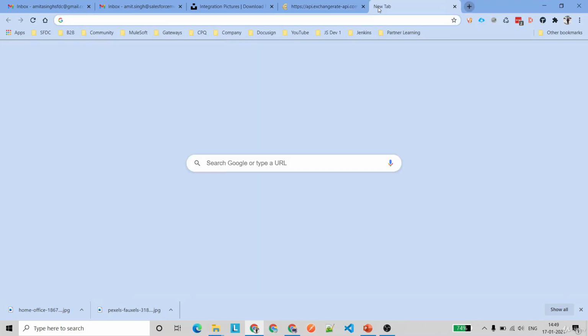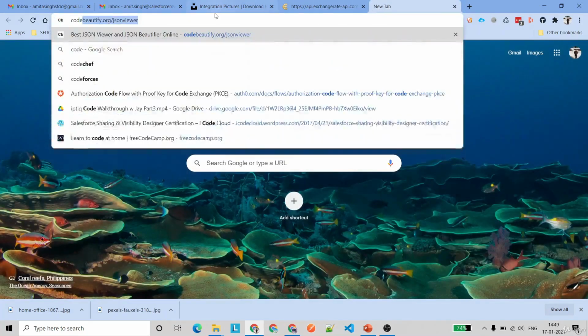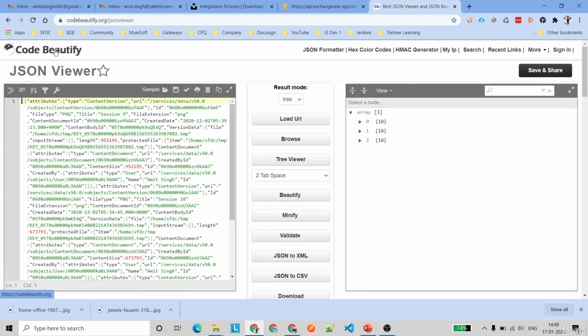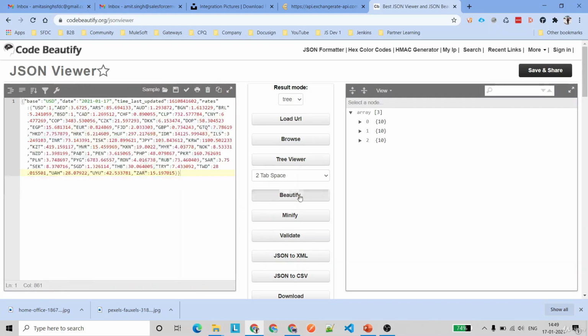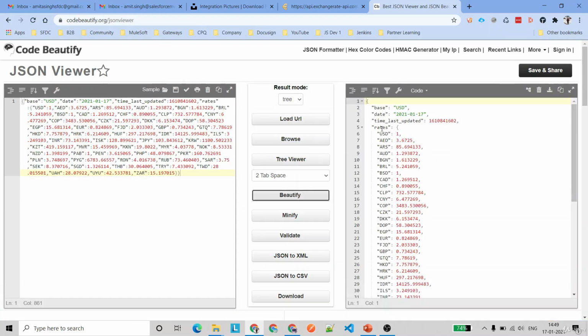If we wanted to see this in a beautified way, we can just go ahead and beautify this with the help of a site called Code Beautify. So you can see here the base currency is USD. That means we want to convert from USD to USD. It is going to be 1. Australian dollar is going to be 3.675. Sorry, this is some other. This is the Australian dollars. Then we have got Canadian dollars.